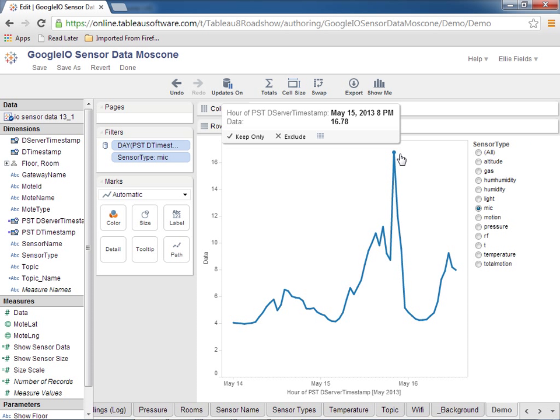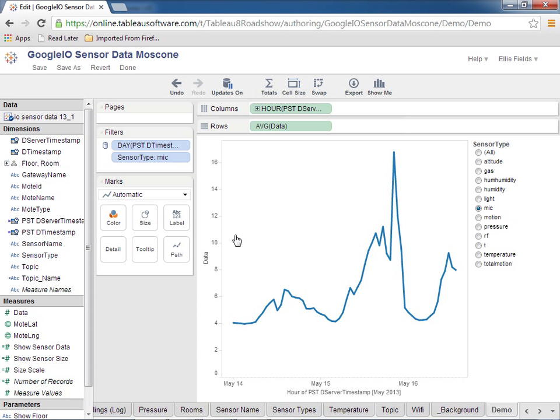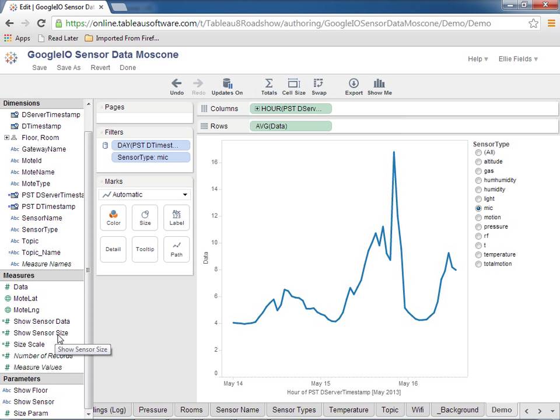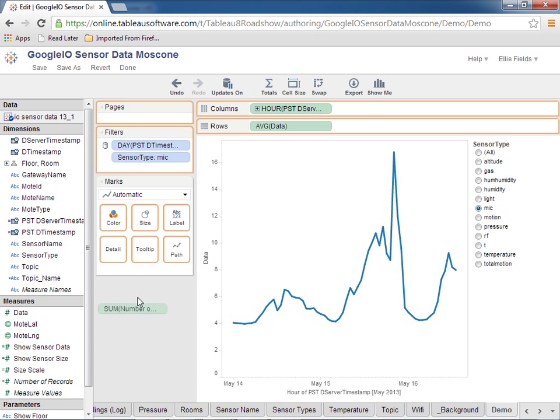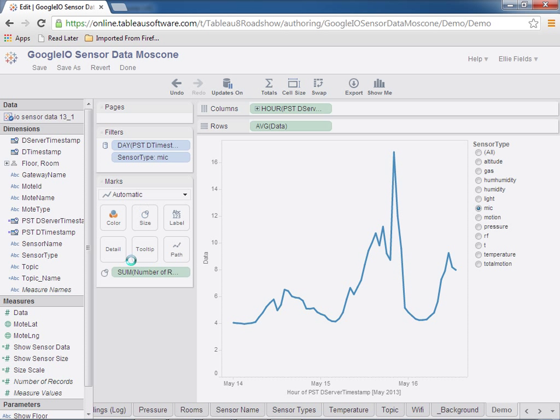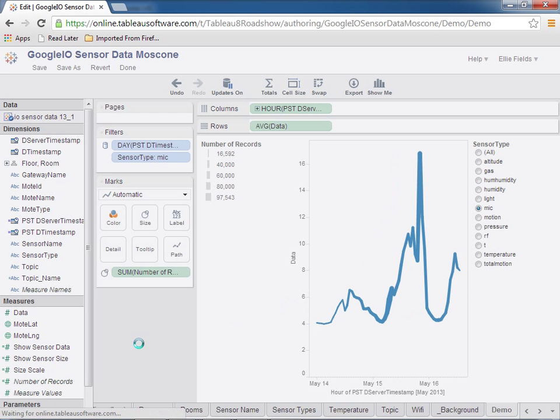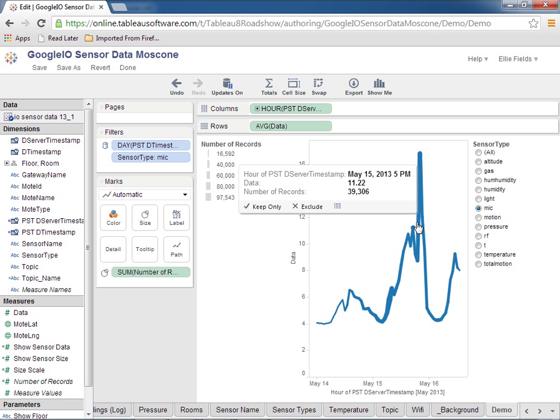And now you can see that peak that we observed before at the Billy Joel conference. Now the other thing I'm going to do is add another measure into this data. It's interesting to see what the actual readings were, but I'm also interested in how many readings there were. So I'm going to take number of records, which tells me the number of readings, and I'm going to drop that onto the size shelf here.